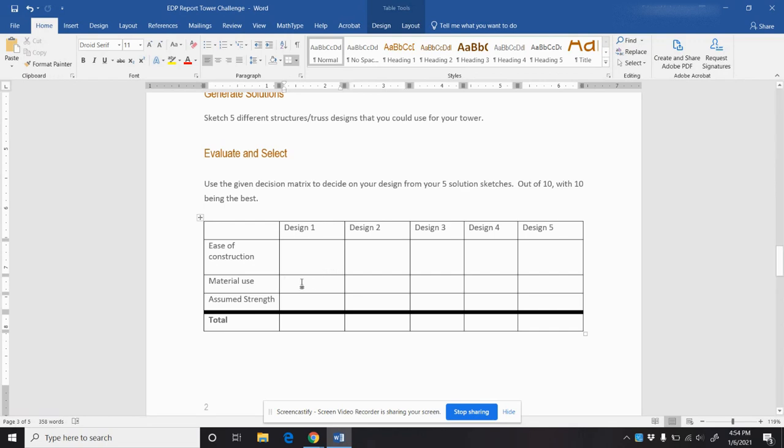Material use, you do have limited materials. I did provide enough materials to do this. However, if you think that it's going to take up a lot of different material, you just might not have enough. And some of this is assumed, so a simple design maybe will use less material, but it wouldn't necessarily be assumed as strong, but it might be better at material use. A really complicated design that has maybe doubled up sections is going to consume more material, and you may not have enough. So you have to judge that sort of at the get-go here.